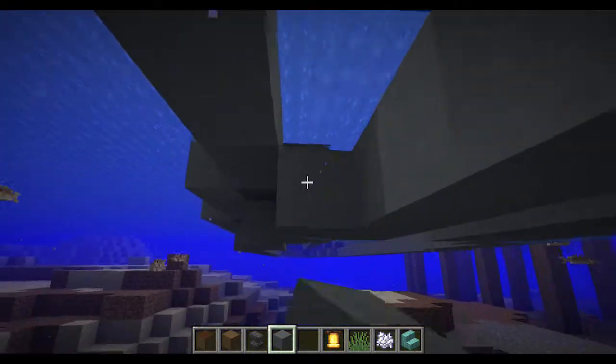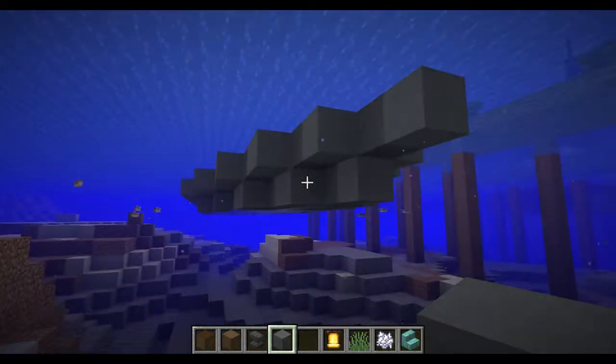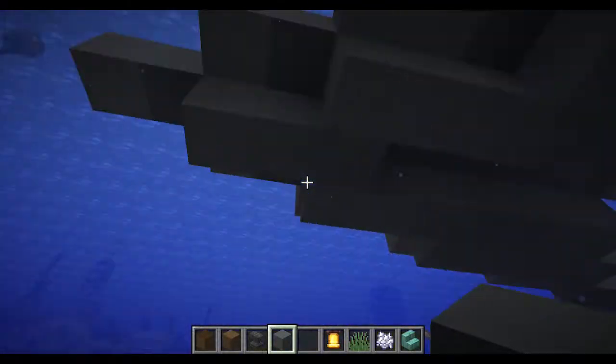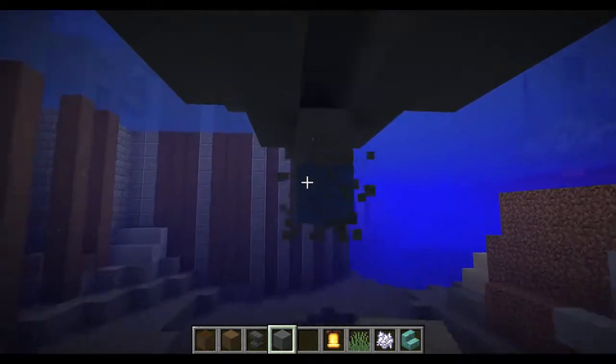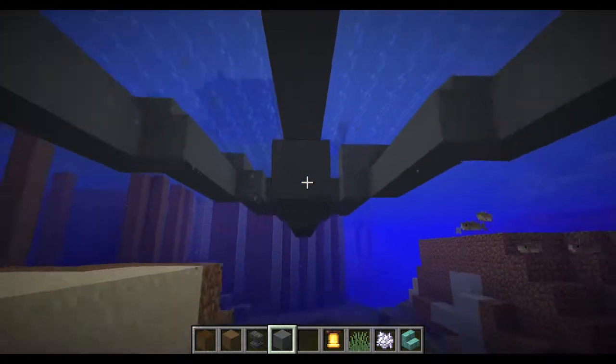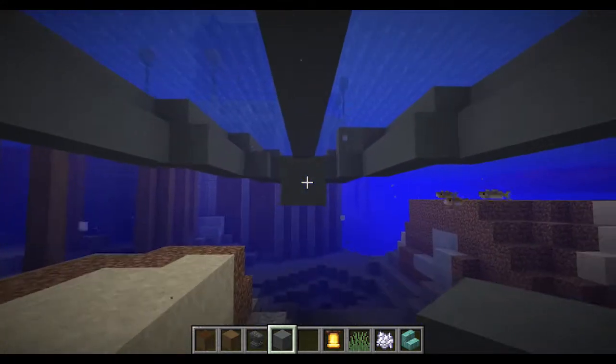You want to make it look like it's really going to cut through the water. Cool. Nice. We'll continue that center spine down the middle.